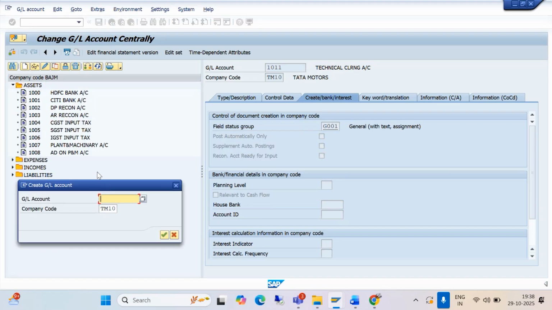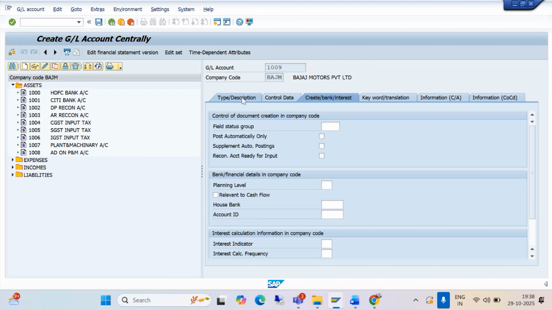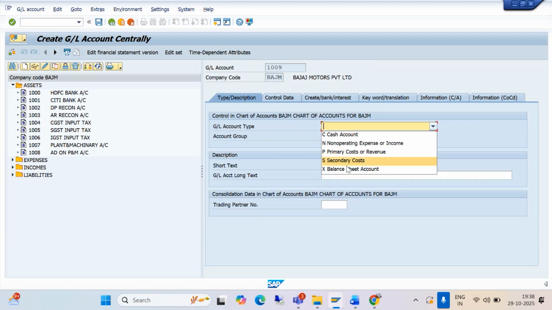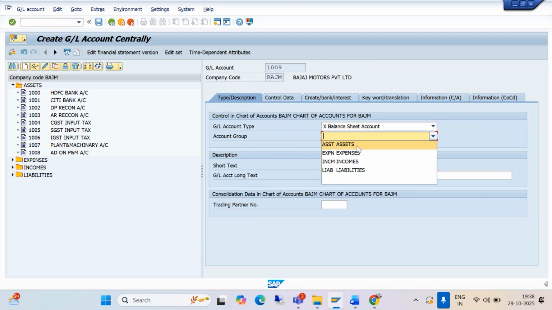1009 is the next number. If you see here, this is BAJM for our company code. We are going to create the technical clearing account and type in the description. This is the balance sheet item and this is the asset.